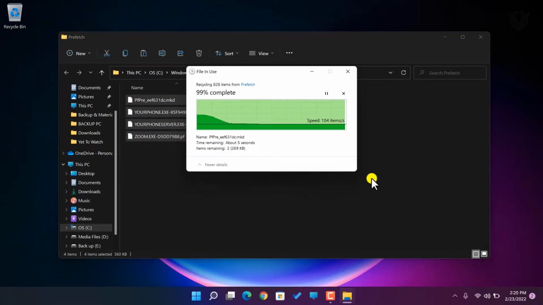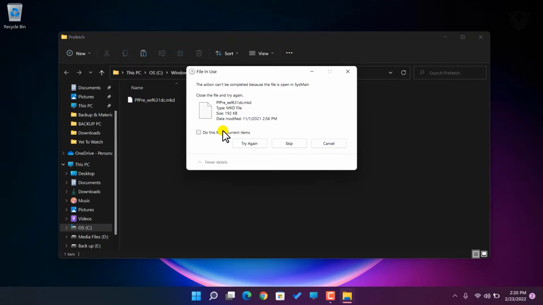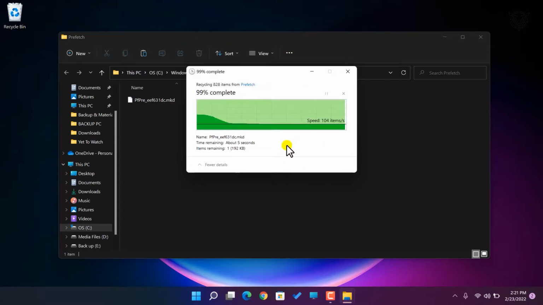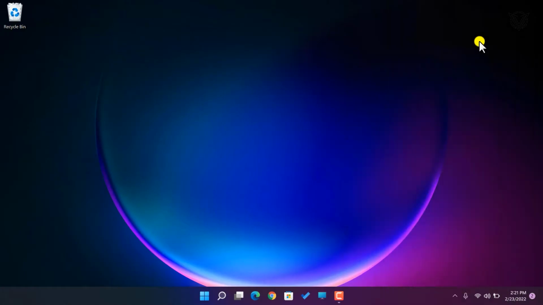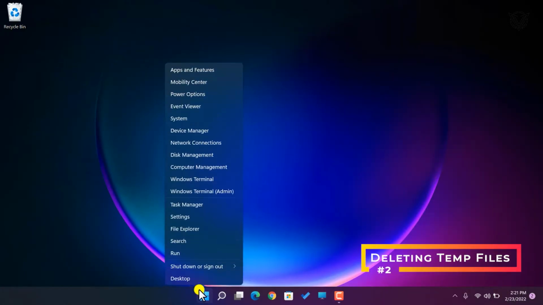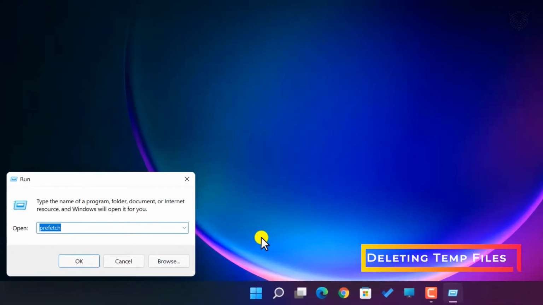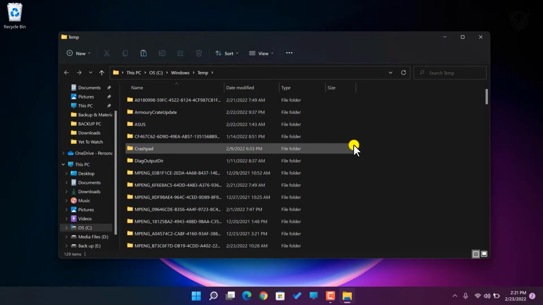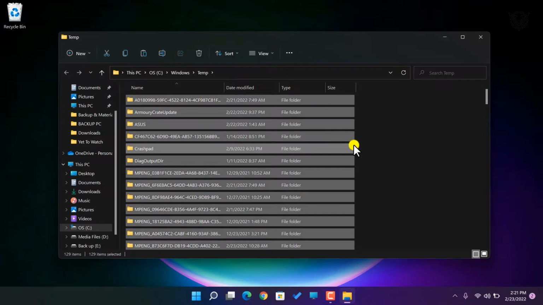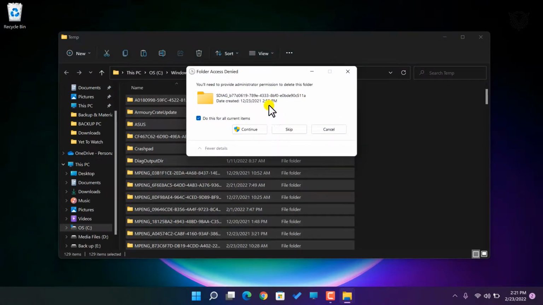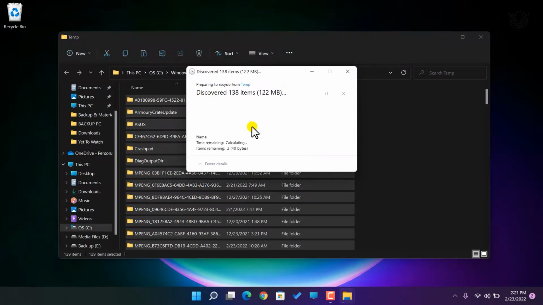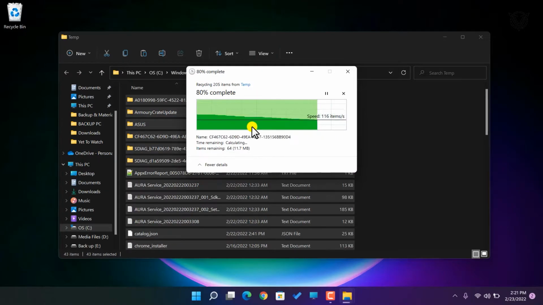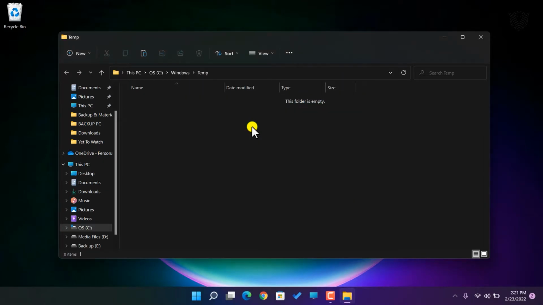If you can't get rid of some of them, that's fine. Simply click the checkbox and then click the Skip button to proceed. Again, open Run by pressing Ctrl+R, then type Temp and hit Enter. In this case, we'll clear all temporary files by selecting All with Ctrl+A and then hitting Delete. Again, there will be some files that you cannot remove, which is totally fine. Just simply skip them, since they may be running in the background.